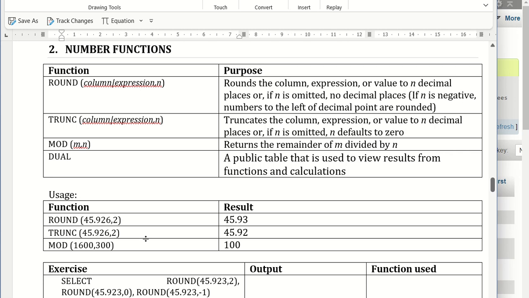Previously, how many? 8 or 10 functions are for the character. Now we go to the number function. Okay. In the number function, we have round, trunk, mod, okay, also dual.